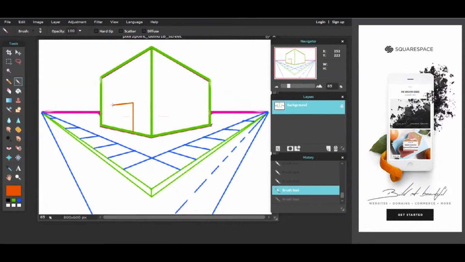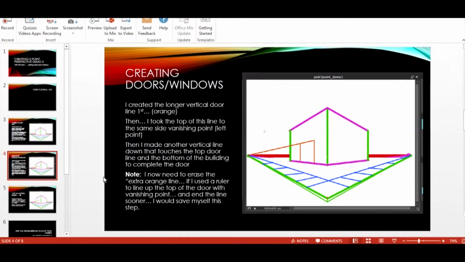So now I can come to wherever this line ends. I can click, and my X is 252. So I'm going to click there, hold shift, come down here, make sure my X coordinate says 252, and there. Now I have the door in perfect 2-point perspective. Let me go back here for a minute.